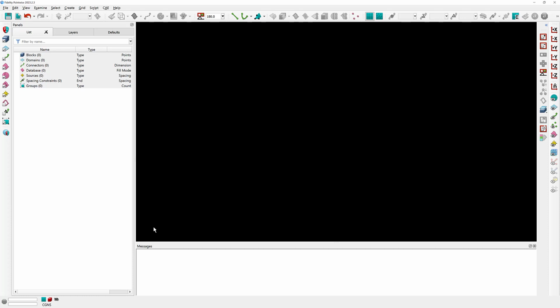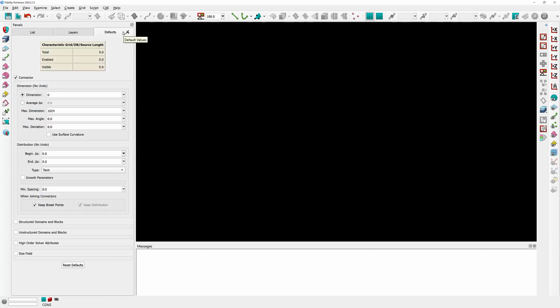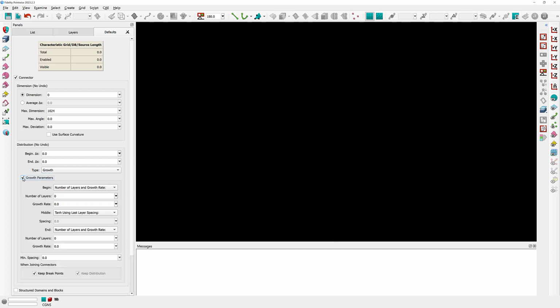To show you these, I'm going to go first to the Defaults tab, and I'm going to define a new connector. The new feature that we have added here is that you can now define a growth distribution function for that new connector that I'm going to create. That option was still there. However, this option right here is new to 2023.2.3. As you can see, now once you actually decide that your default distribution function is going to be of the growth type, you can expand the growth parameters frame that you see right there and define the usual parameters that you want for your new connector.